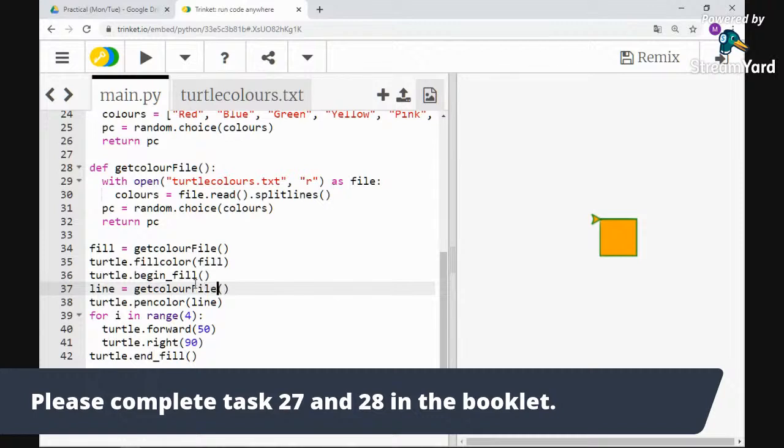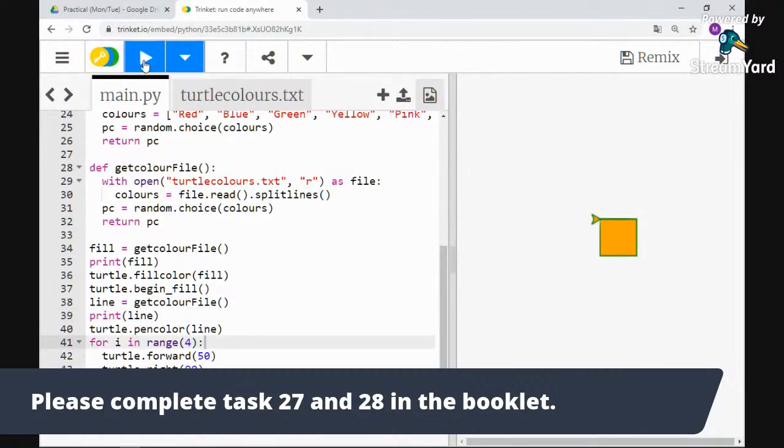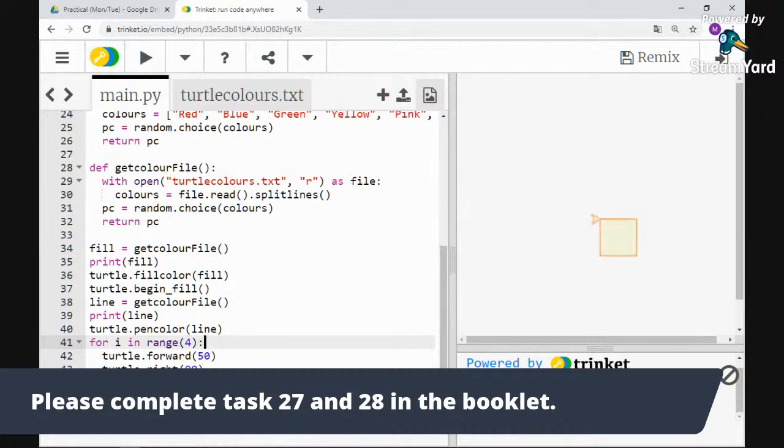again, file, and what I'm actually going to do is print out what the color is, so that you can just see what two colors have been picked. So this is going to be beige and sandy brown. So beige in the middle and sandy brown around the outside. This one's olive drab and light coral.